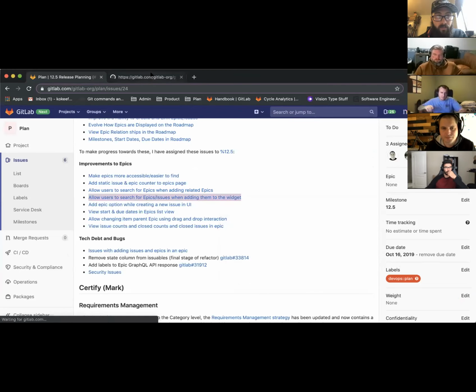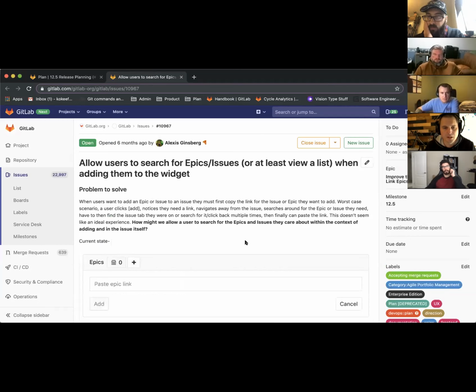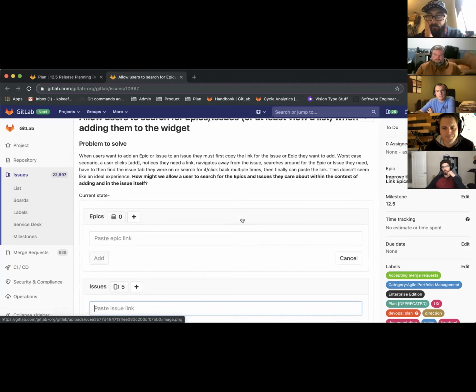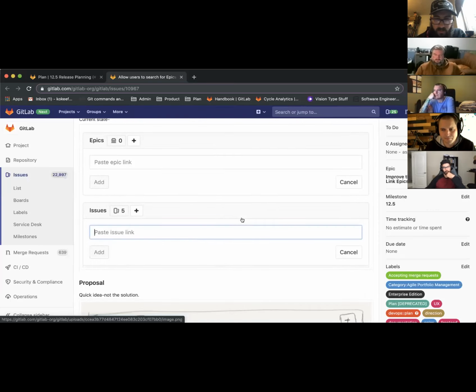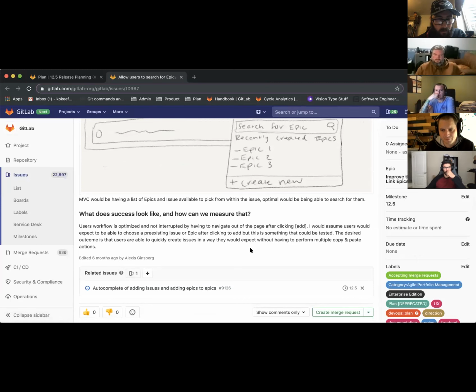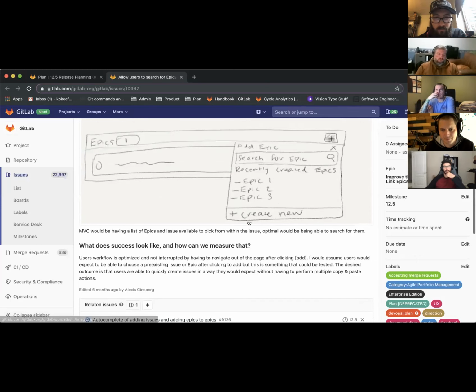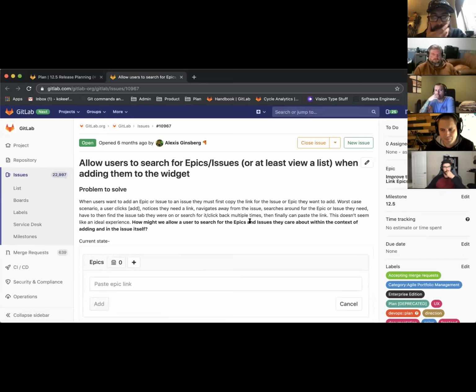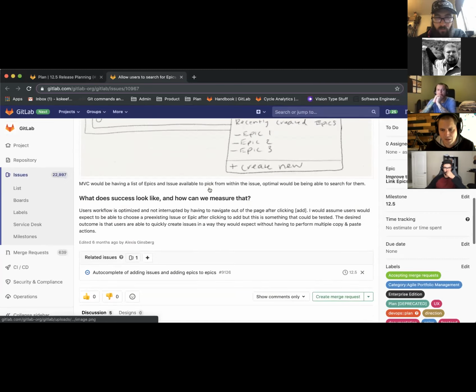All right, and similar, related: allow users to search for epics and issues, or at least view a list, when adding them to the widget. When users want to add an epic or issue to an issue, they must first copy the link. Same story there. Actually, are these the duplicate ones we talked about, Donald? He just left, I think. Yeah, he just left. Okay. So I think this is specifically focusing on that widget inside of the epics page and including the search list as well. So those walk hand in hand together.